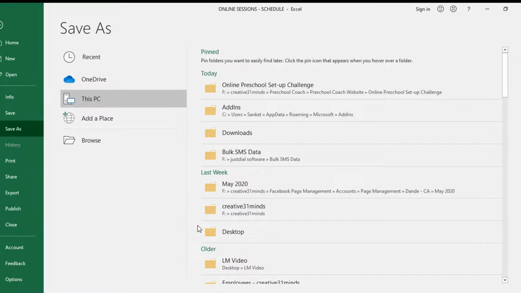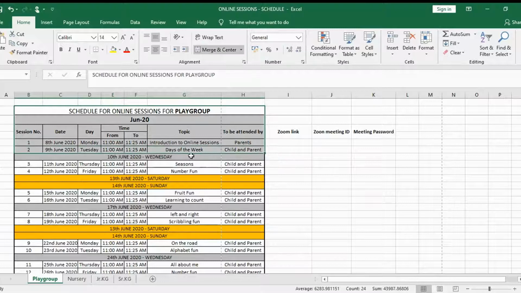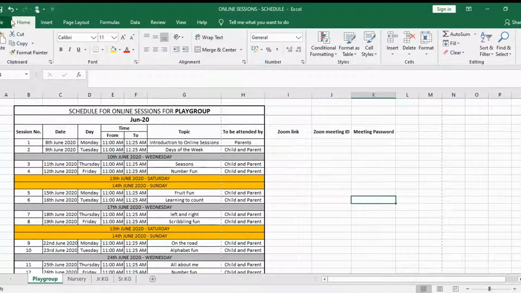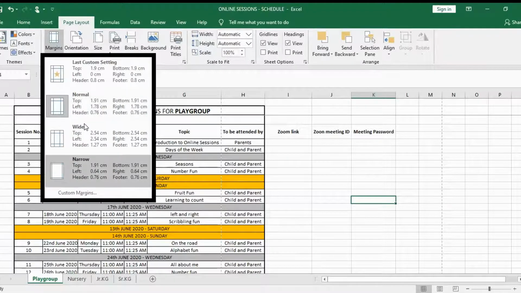I think there might be some formatting issue because I haven't completely formatted this sheet yet. So maybe the PDF opens only in this. Let me just save it again because I haven't formatted this. So first, in order to save this whole sheet as a PDF, you go to page layout and then adjust the margins. Okay, so right now the margin is normal. You can make it a narrow margin.